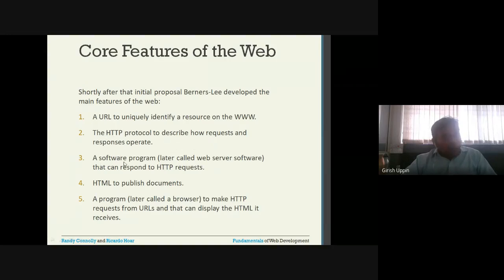And then we have a software program, and this program is called a web server. Web server, when we talk about a web server, is nothing but software. That software will be residing on particular hardware which has a higher capability. But a web server is nothing but software, and what it will do is respond to HTTP requests. HTTP requests will come through the network from many users that are using the network.